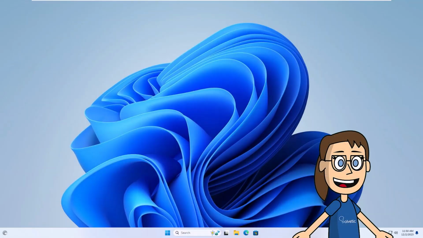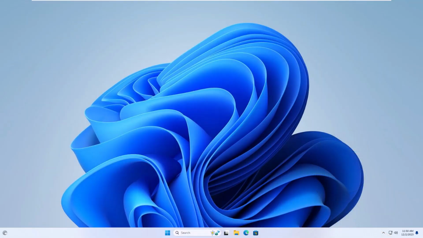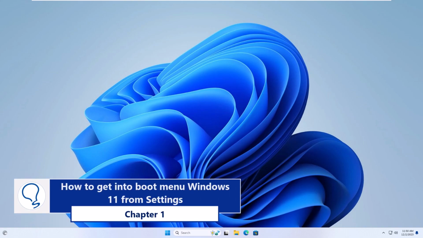Today in Solvetic, we will see how to get into boot menu Windows 11. Chapter 1. How to get into boot menu Windows 11 from settings.